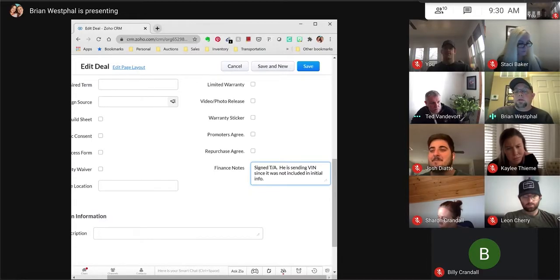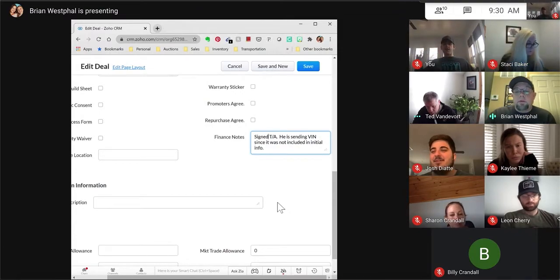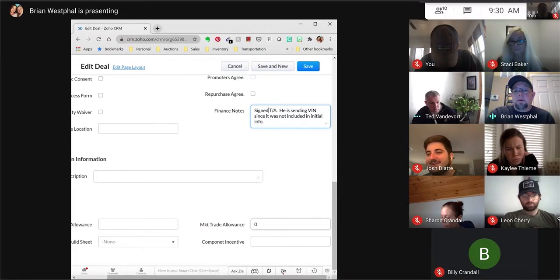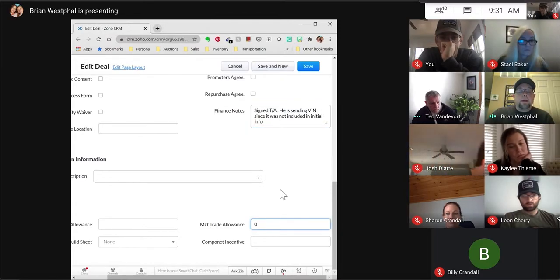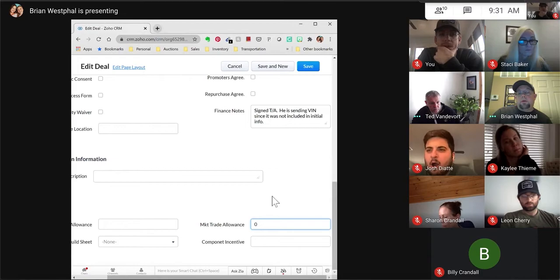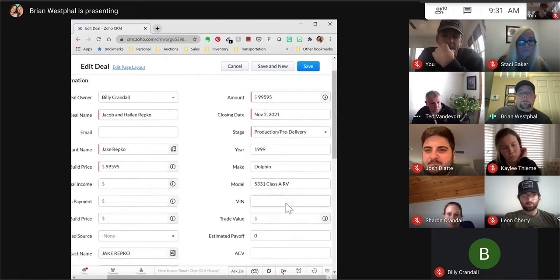That he signed the trade agreement and he's sending the VIN. But here's the important part. If you scroll down here, you see where it says marketing trade allowance. If you have to, and this is something that doesn't happen all that often, but Ted would be aware of it, if there was a trade allowance done, you're going to put that amount right down here. I very seldom have had trade marketing allowances put in here, so it's usually 0. If you do have one, though, it needs to be put in there. But anyway, this is where it's at in Zoho.